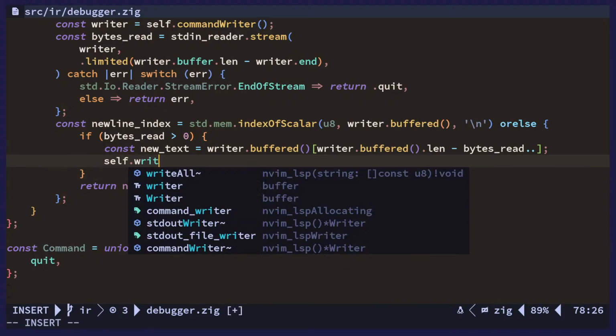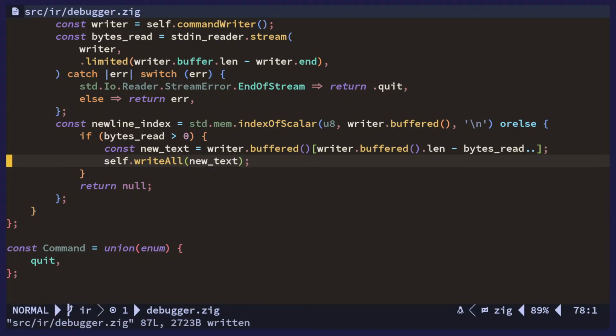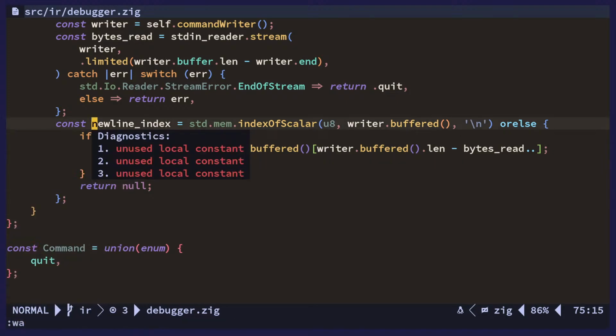So write all new text. Yeah, because it's gonna be a little bit. I wonder how you could make a cursor? I guess the cursor is kind of automatic, maybe, depending on the terminal or something. Anyway.